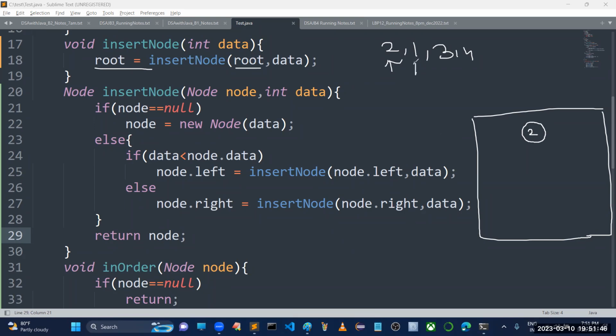Now I am inserting 1. So insert node for root, we have to insert 1. Is node equal to null? No, because node is root. It is not null. Then what will happen? If data is 1, is it less than the root node data? Node is nothing but root now. Is it less than 2? Yes. Then listen carefully. Node dot left.